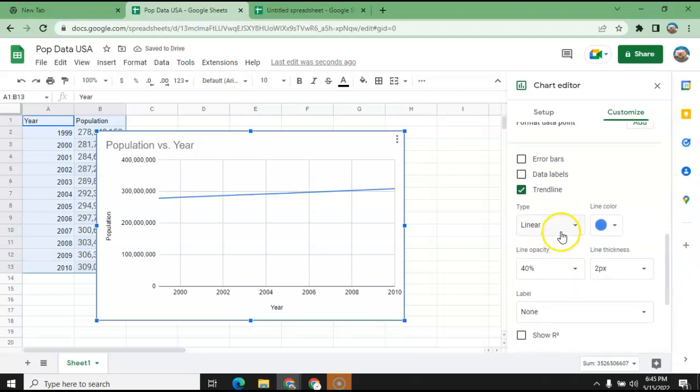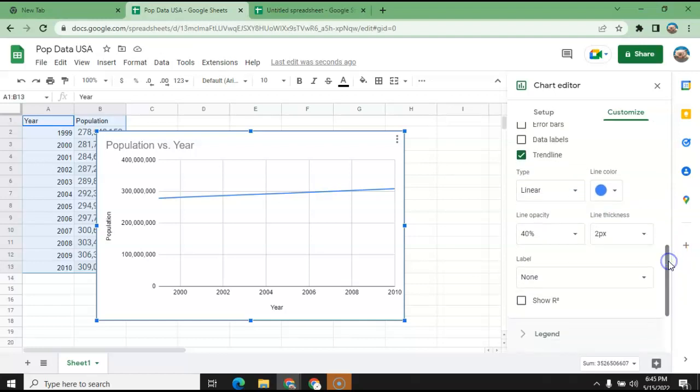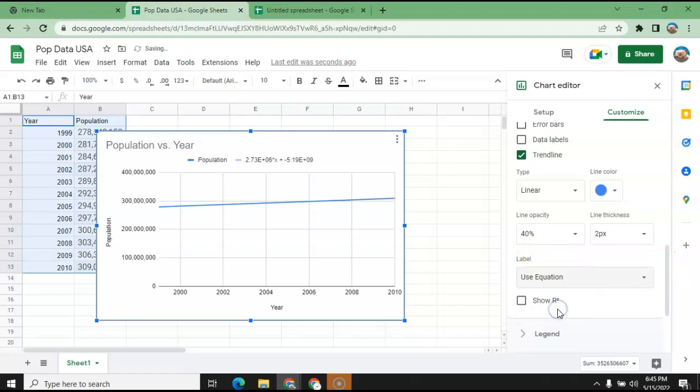The default is linear, so it's already on a linear function. And now all I need is to show the equation. For that, you'll scroll down and go to Label, and then click on Use Equation. Now, I don't remember if your project asked to show how off this equation is. Show R squared shows how far it's off. This has an R squared of 1, but I don't think you need that, so you don't have to click that box.